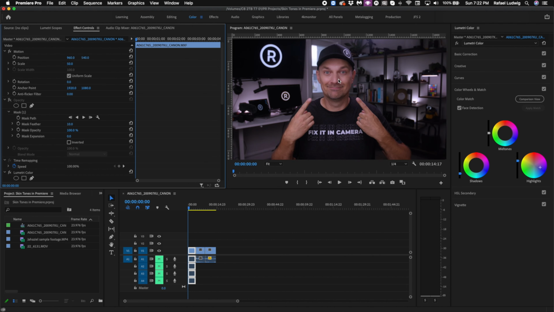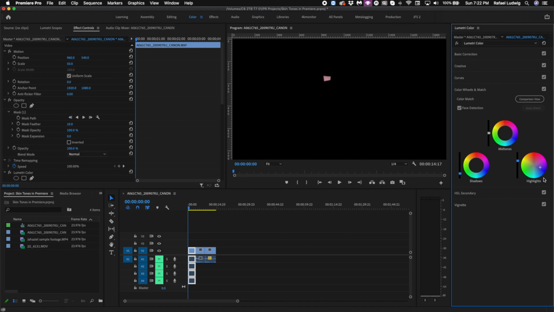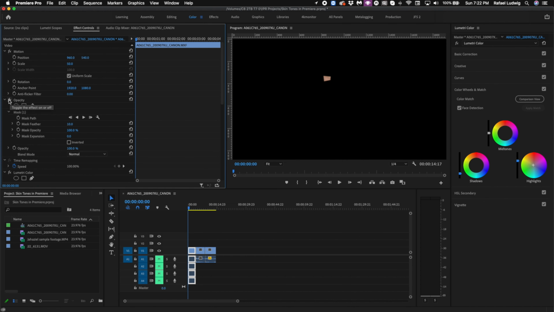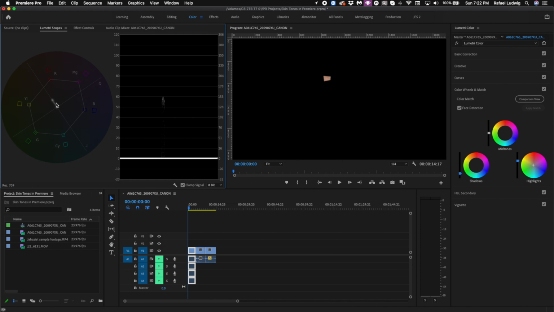You can see the skin tone starting to look very, move it into the green. And now it's gross. So we move it back to its place. You can see that the skin tone is right on.